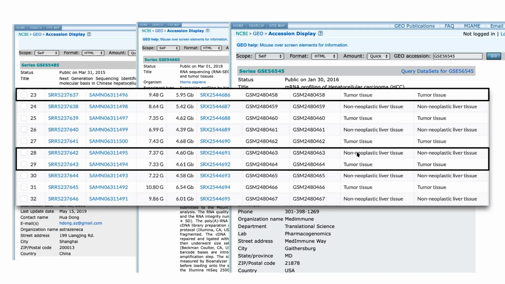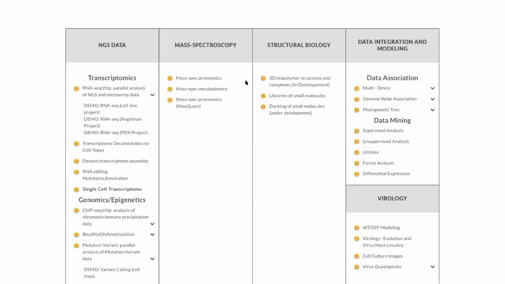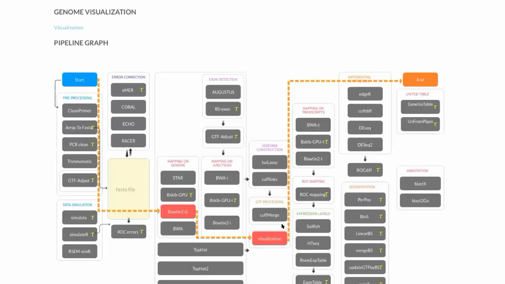So what would we do? We would go to the RNA-seq section. We can build this pipeline. What would you use as a reference genome if you're trying to identify whether that virus was present in those samples?